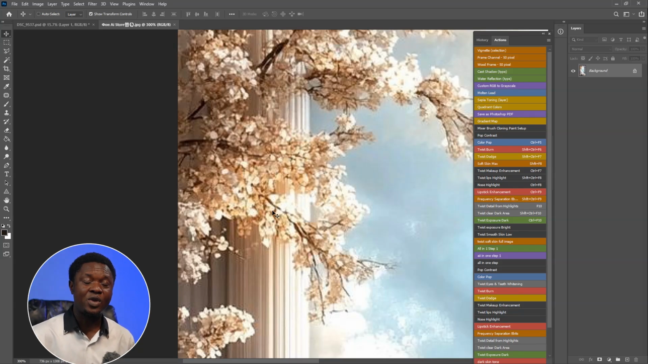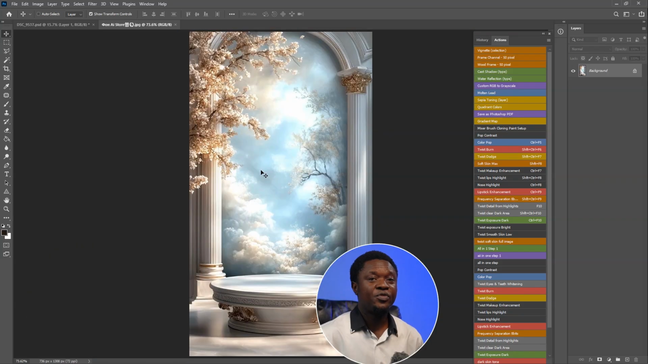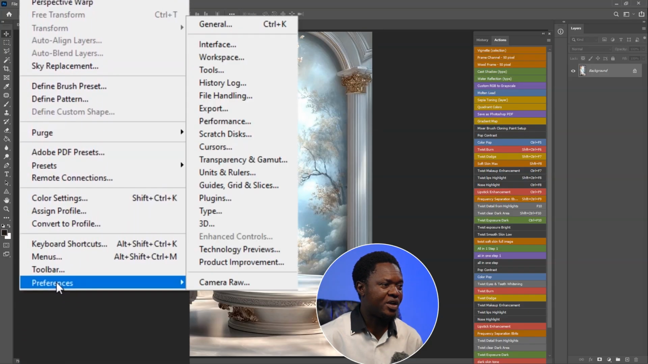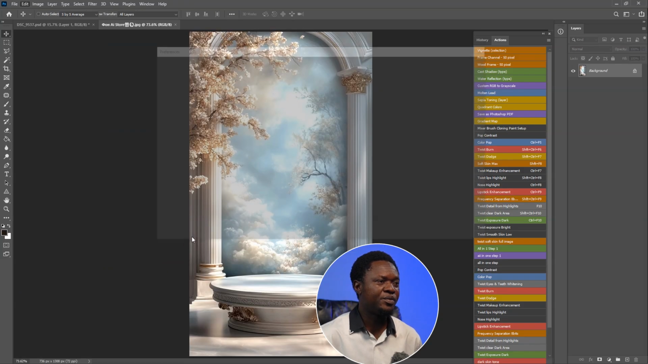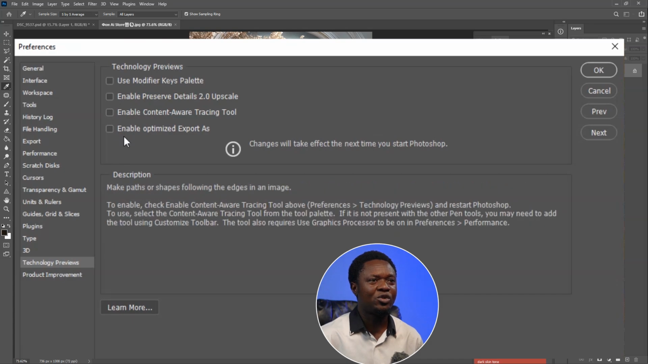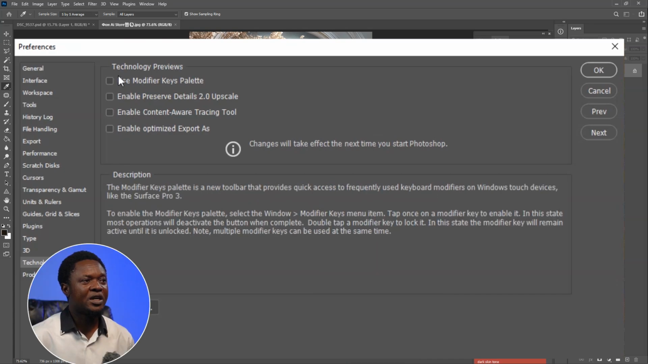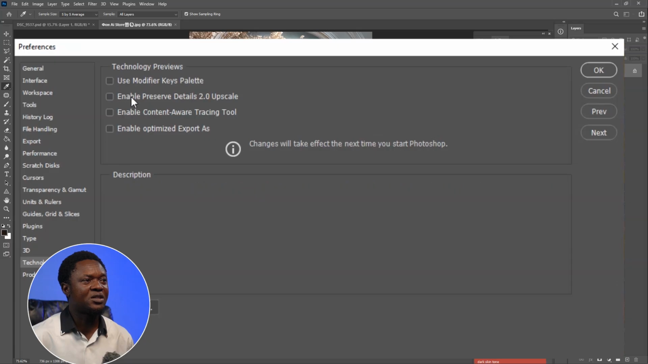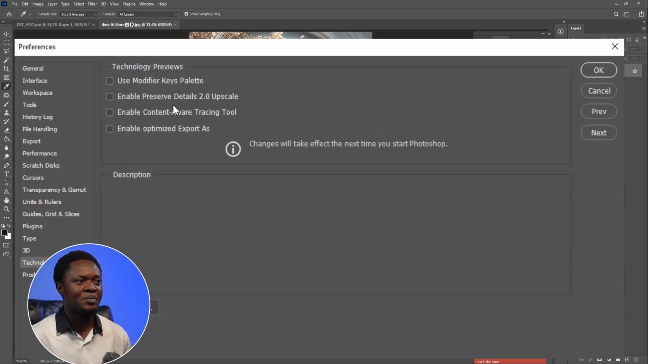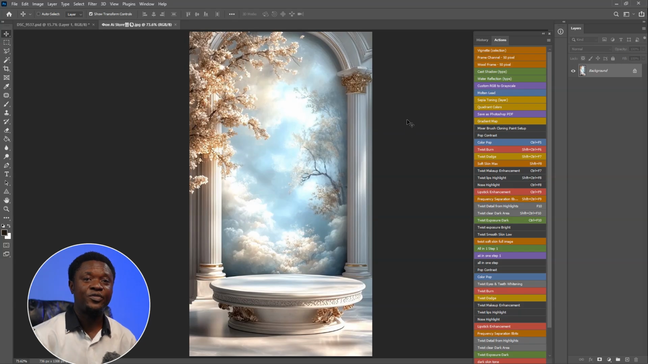It's just the upscaling. We are going to upscale with Photoshop. Before you do this upscale, you have to go to Edit, go down to Preferences, then from Preferences you go to Technology Previews. So this box is going to open and you can see some stuff that you need to check or uncheck here. You have 4 options here. The second one is Enable Preserve Details 2.0 Upscale. We are going to check this, and click OK. That means you have enabled it.